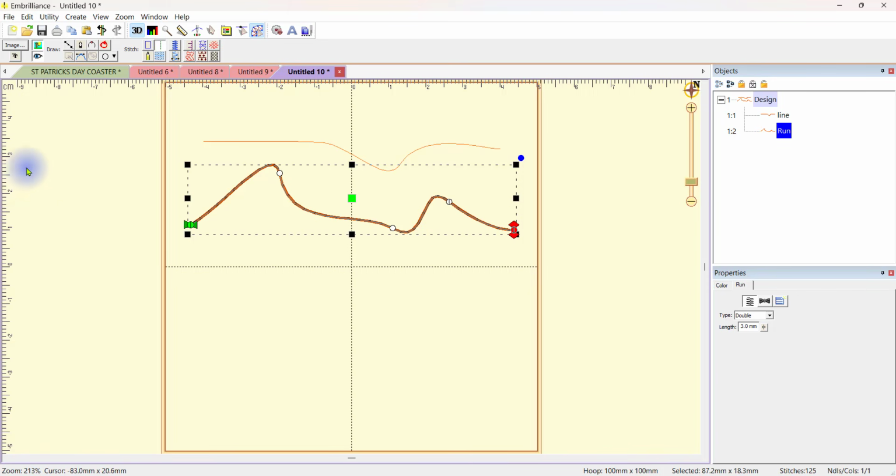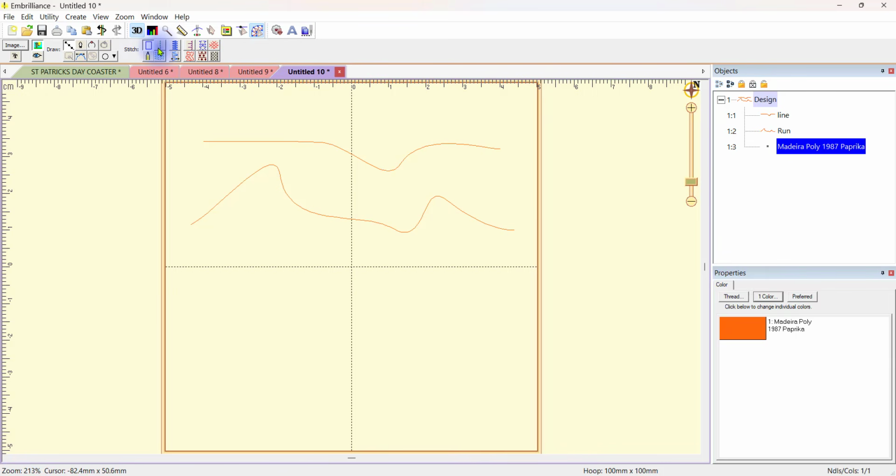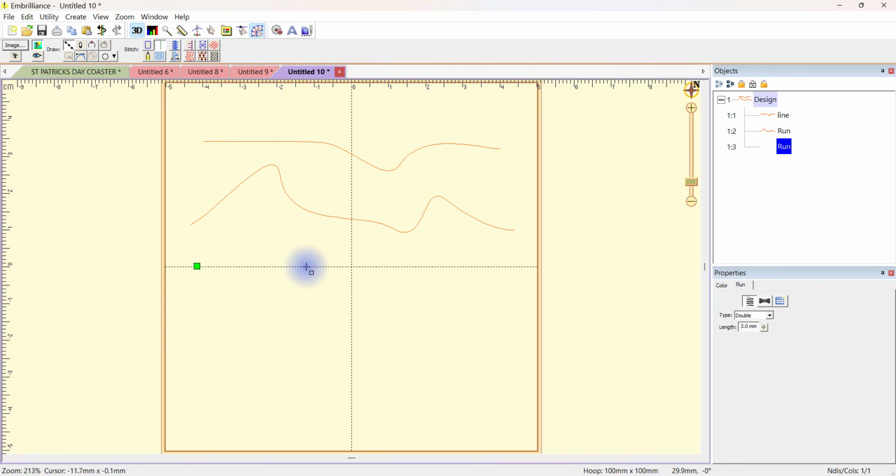Okay, and the last one we learned about was the line. Again, draw with points, run stitch. This time I'm going to hold down my control key, and notice my cursor has those little squares, and you might want to use those at some point.